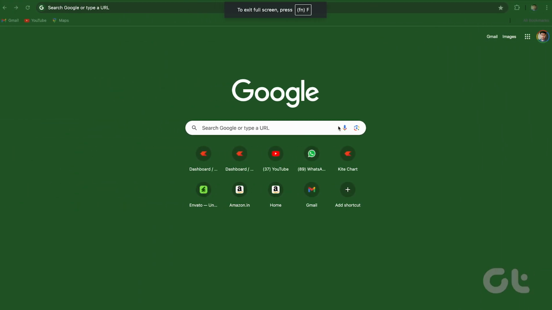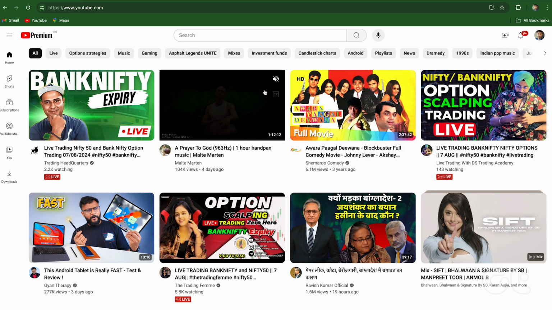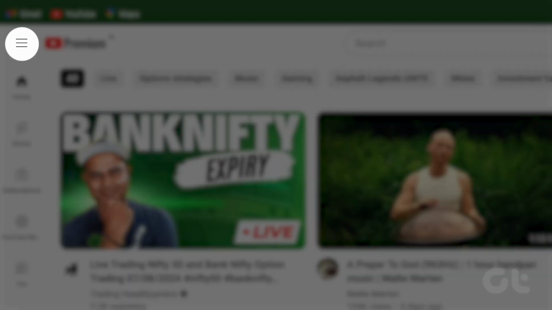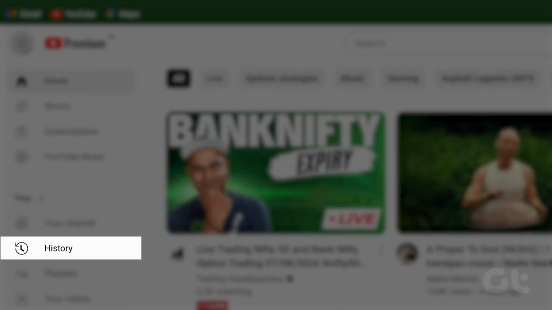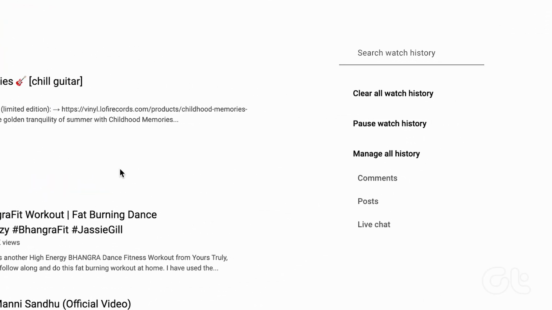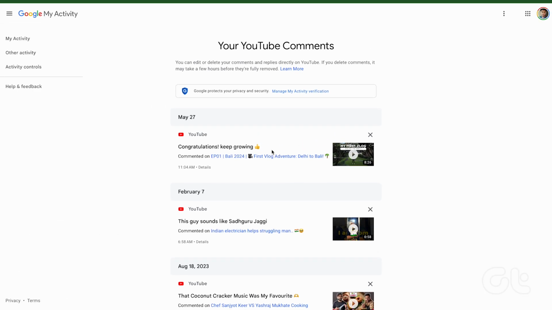Open your preferred web browser on either Mac or Windows and navigate to YouTube. Then, click on the hamburger icon located at the upper left corner to reveal the left sidebar and select History. Within the Manage All History section, click on Comments, which will redirect you to Google's My Activity page.